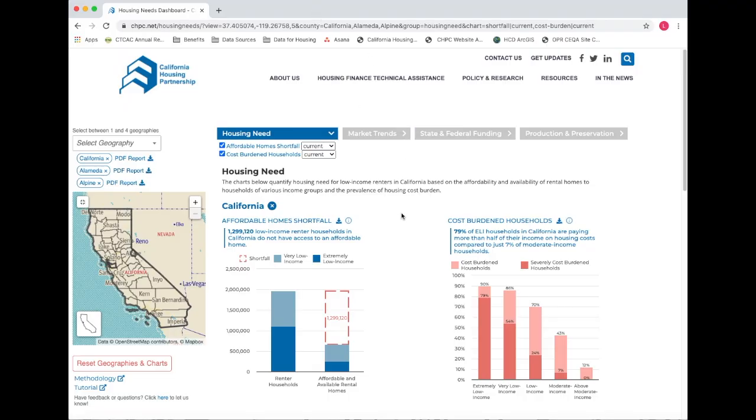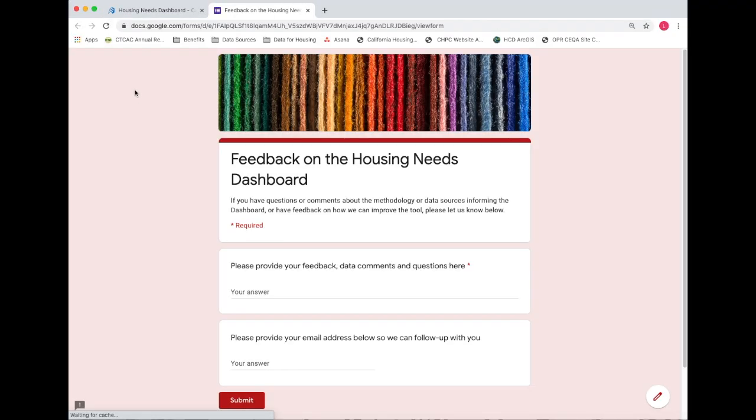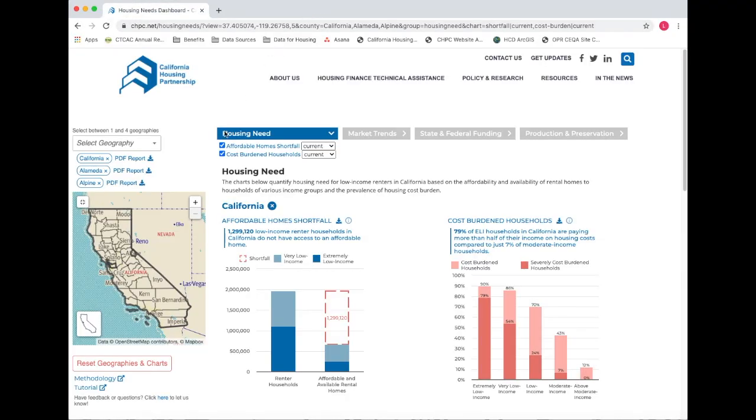The California Housing Partnership is eager to grow and develop the Housing Needs Dashboard over the coming months. If you have any questions, comments, or suggestions, let us know by submitting them here. If you'd like to learn more about the methodology and data sources powering the dashboard, click on the methodology hyperlink here.